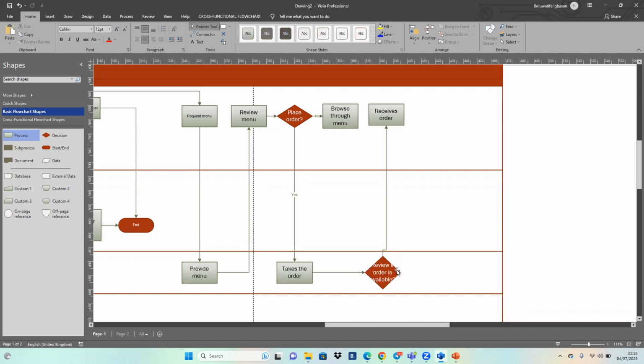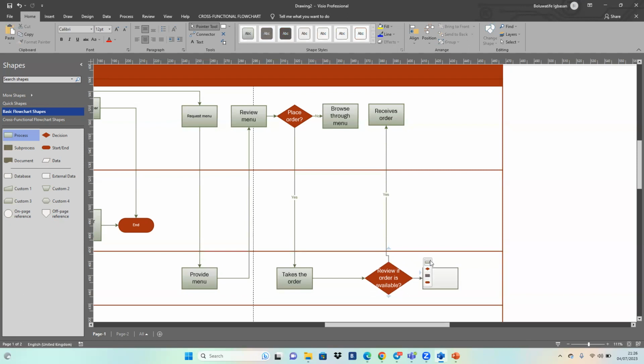So we'll review if the order is available. And then if it's a yes, the customer will receive their order. If it's a no, what will happen? The journey has ended for the customer or something like that.